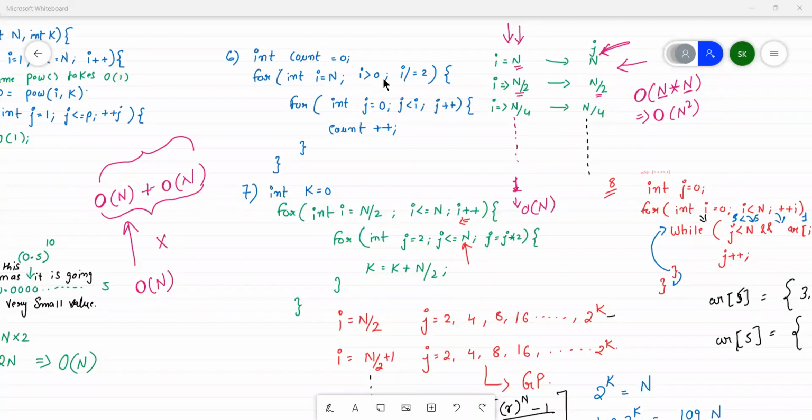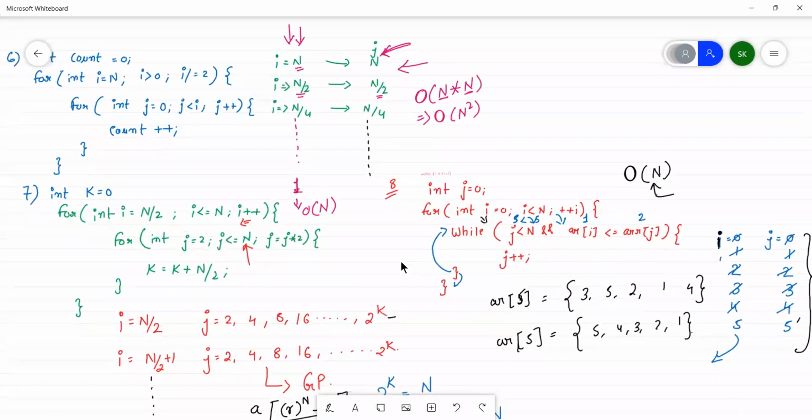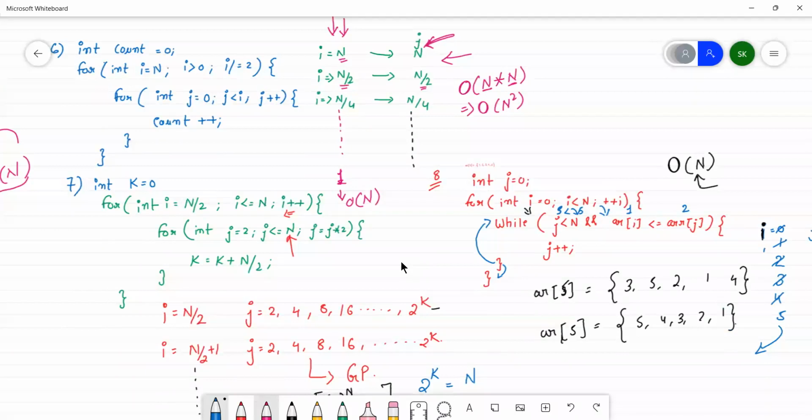When i is n by 2, then the inner loop is running for n by 2 times, right? So roughly, if you see, the inner loop is running around n times every time. Your point is right, because it is decrementing half, half, half, but what I'm trying to say here is this.